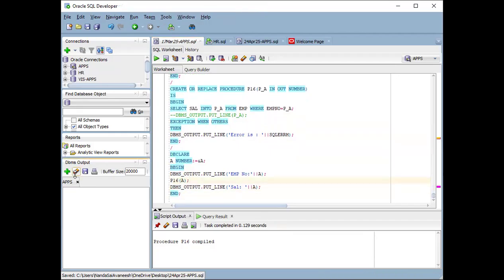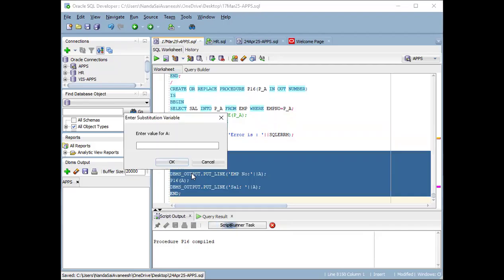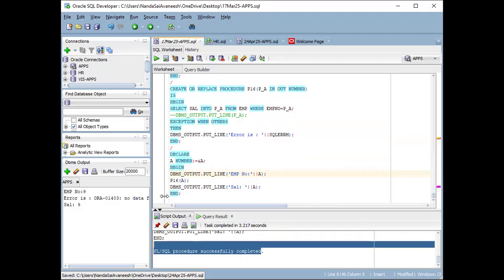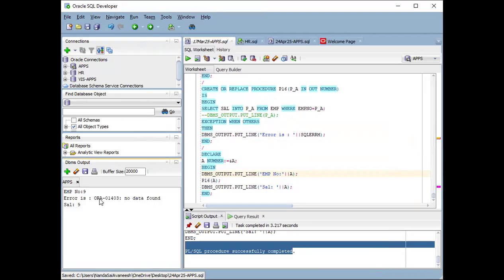I'll clear this one. Then 9 I'm giving. Then it is showing procedure successfully completed. But in the DBMS output, no data found. We are using the same variable, so it is printing 9 here. Whatever employee number we provide, that is printed for the salary also.